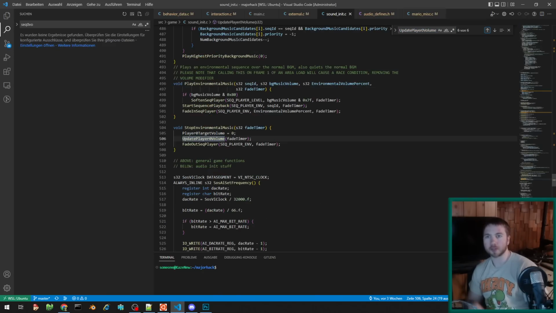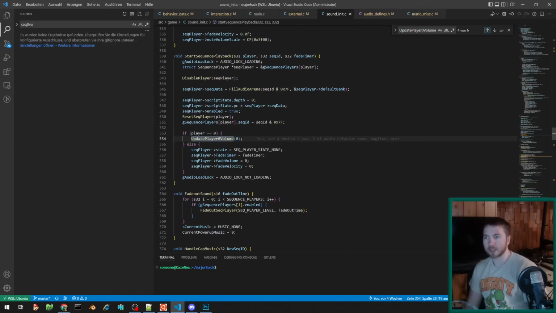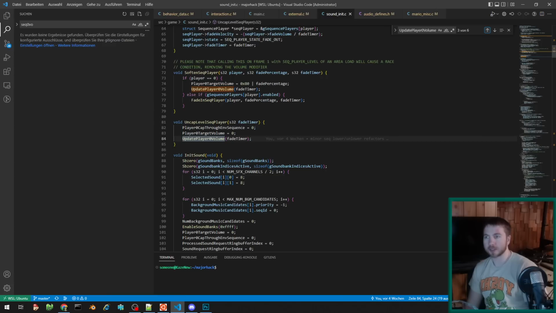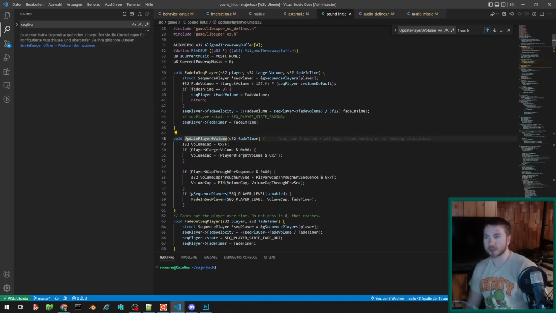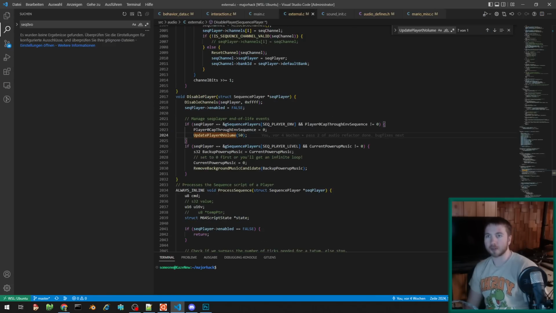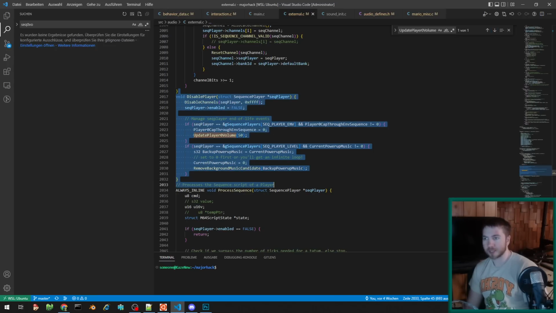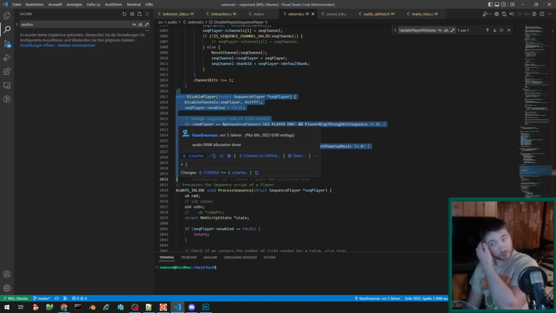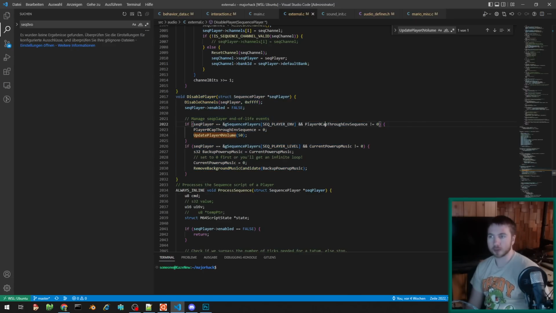Update player 0 volume is now a callback function that happens when sequence play starts or ends, which of course is a lot better, because now you have this happen once per player disabling instead of every tick, and this happens at 240 ticks a second. Never move functionality that you rarely need into a tick function. That is bad for performance.